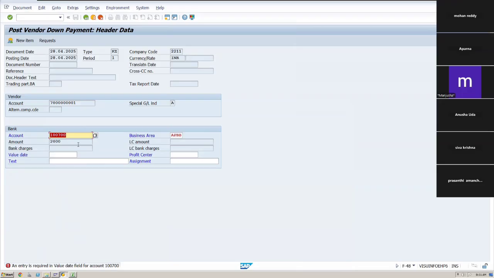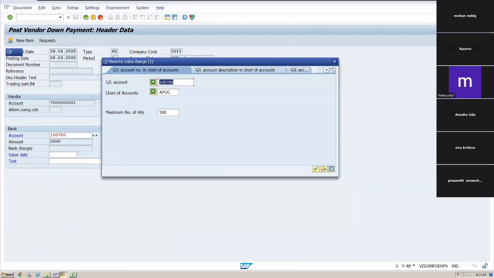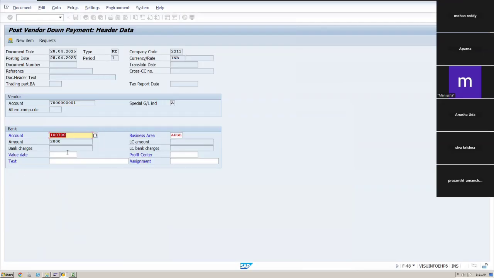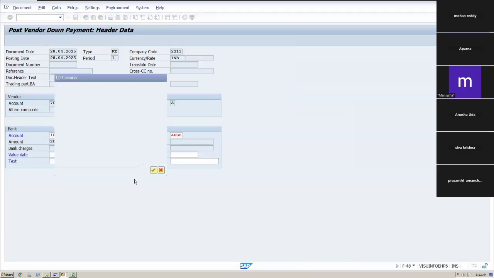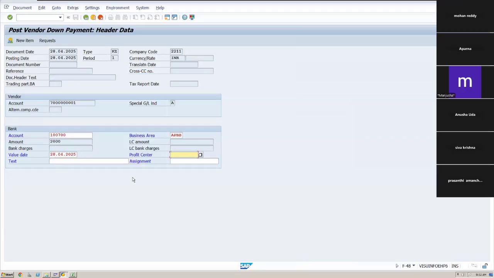Ma'am, slowly check one by one. From the bottom, second row, it's not asking for a date. Value date. Okay, value date. Enter.